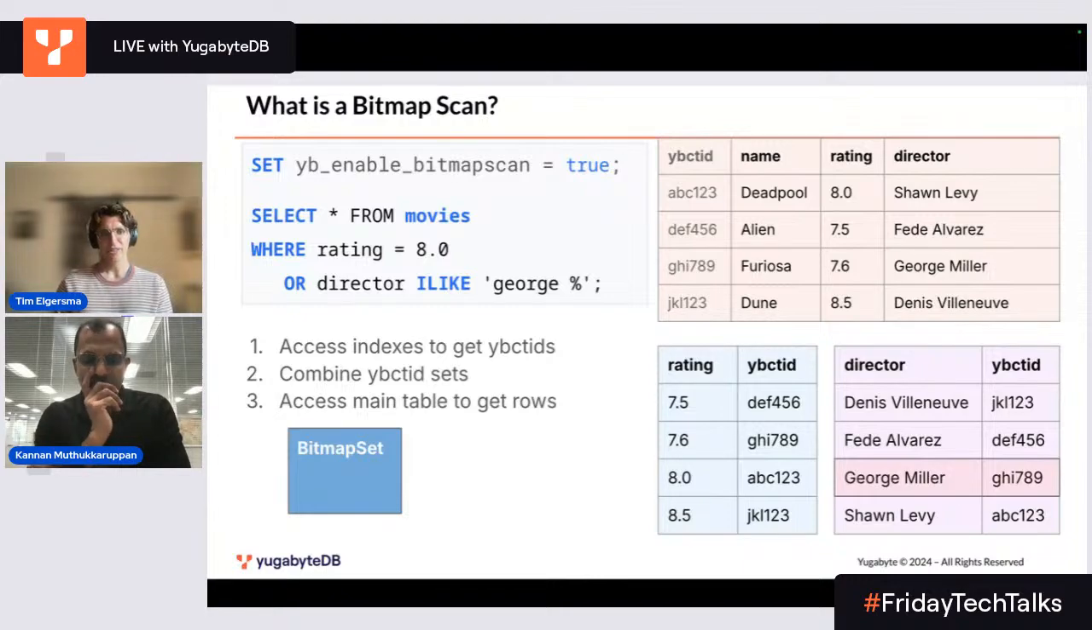So first we'll create a bitmap set for this rating index, and we'll go to the rating index and find the one row that matches, which is rating equal 8 with YBCTID ABC123. So we insert that into the set.